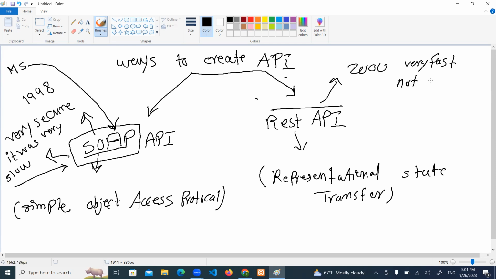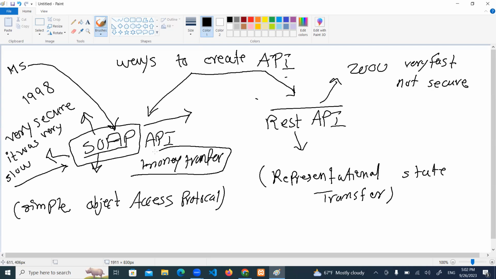It has one defect, that it's not secure. What people decide is that we will always use SOAP API if there is a bank or money transfer on the internet. If there is purchasing something on the internet, we will use SOAP API.